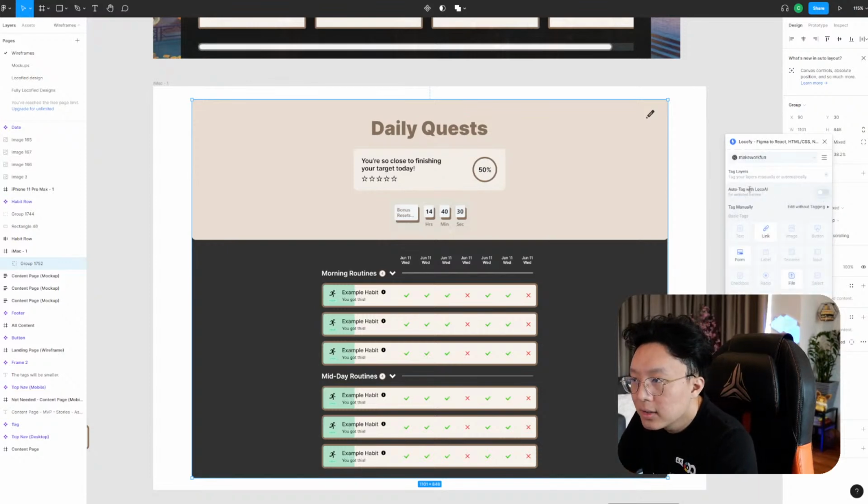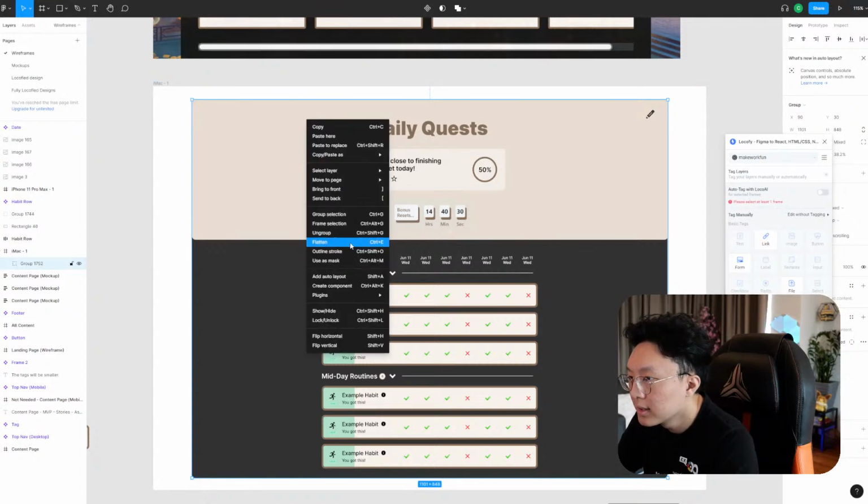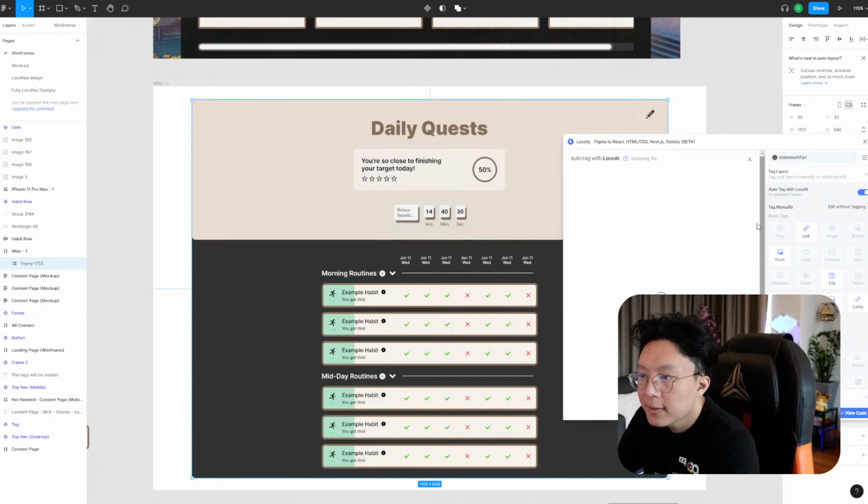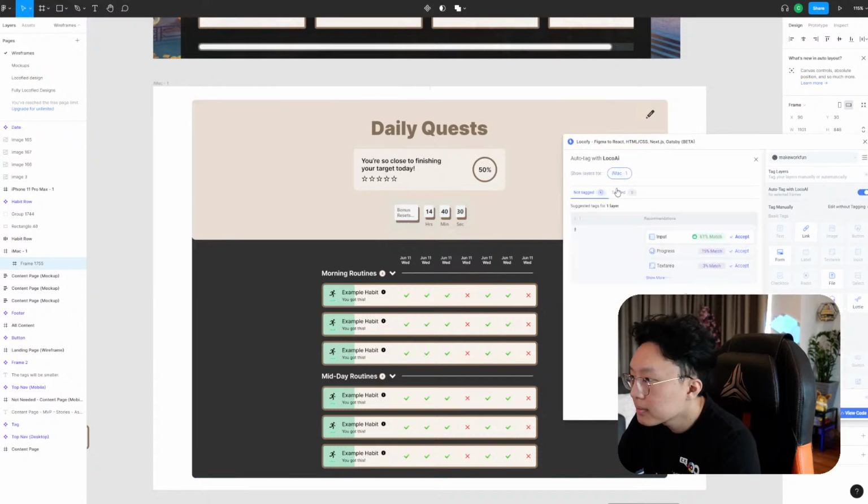And then let's auto tag by Locofy. Let's see what happens. So this is the frame. Not just group. We want to make this a frame. So let's go ahead and let's see, we can turn this into frame selection. There we go. Auto tag. Let's see what's going on.